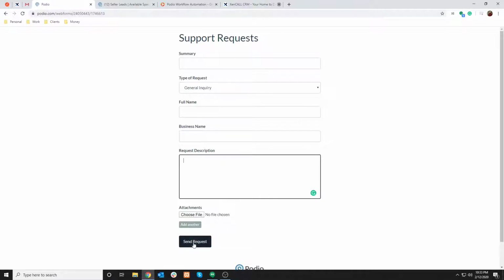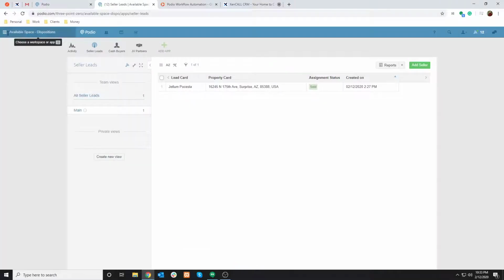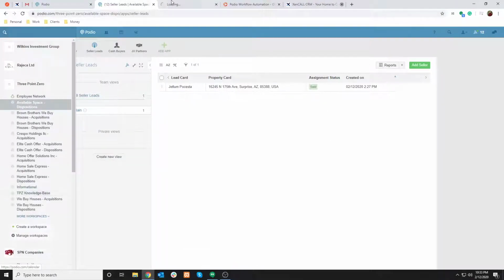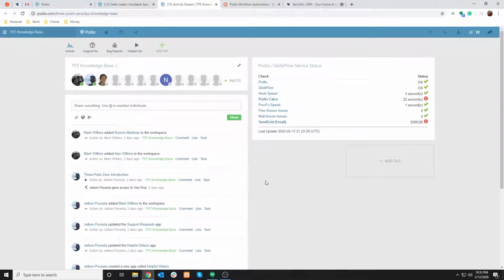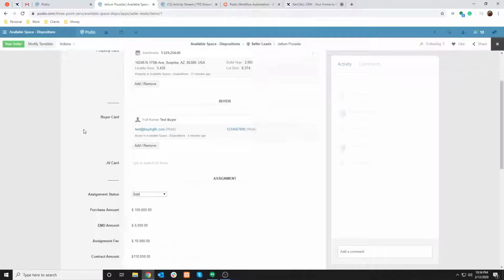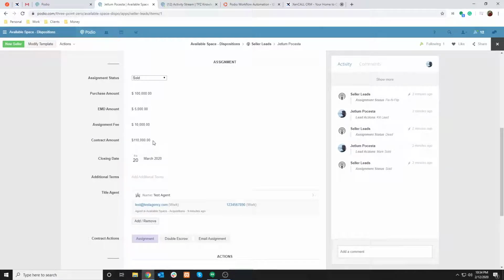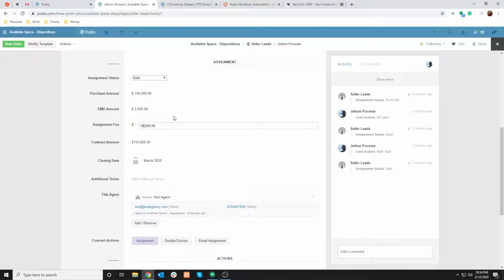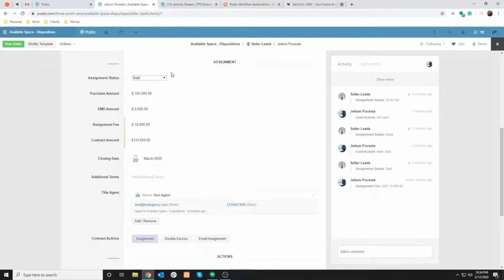Once you send the request, it'll actually take you to the 3.0 knowledge base. So once you press send request, it's going to take you to this workspace, to this knowledge base. And here you'll have the Podio/GlobalFlow service statuses. Podio right now is doing good, but we can see that there's an issue with Podio calculation fields. It takes 22 seconds for Podio calculation fields to update. A Podio calculation field is this thing right here. So let's say we made this 15,000. See, that worked really, really fast.